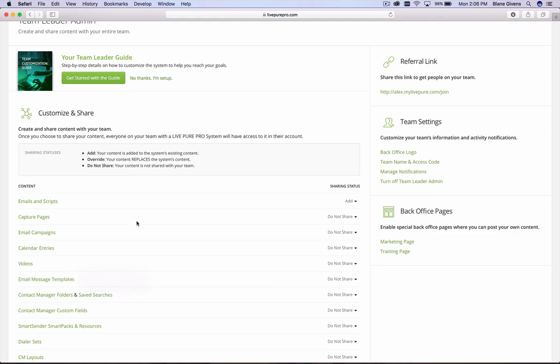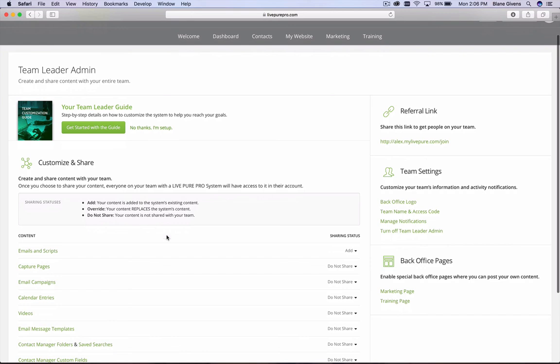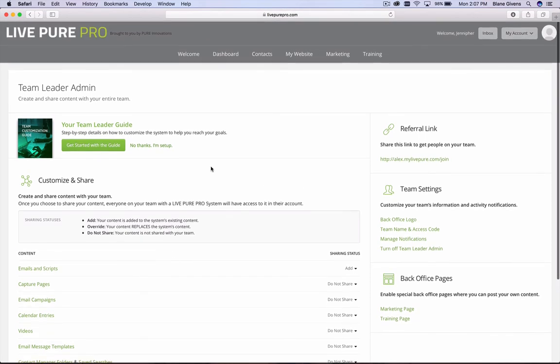And that's really the goal of Team Leader: to bring together your team to create a greater amount of assets that hopefully bring in more leads. And honestly, if you're already using Live Pure Pro and you're not using Team Leader, I highly encourage you to do so. If you're not yet using Live Pure Pro, Team Leader is probably the number one reason, in my personal opinion, that you would use it if you're really trying to grow your business.